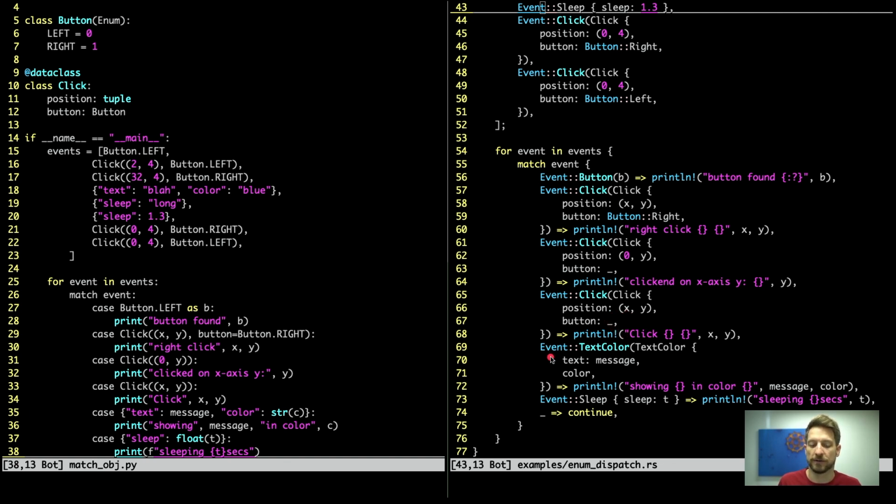And for our text color, we can directly match against this text color thing. Again, we have access to the message and color. Color we don't have to write twice, because if we want to call it color, then we can simply use the name that's found here and can use it directly in the print line. And finally, we match against the sleep with the float. And here we can see that we can use that with the t seconds.